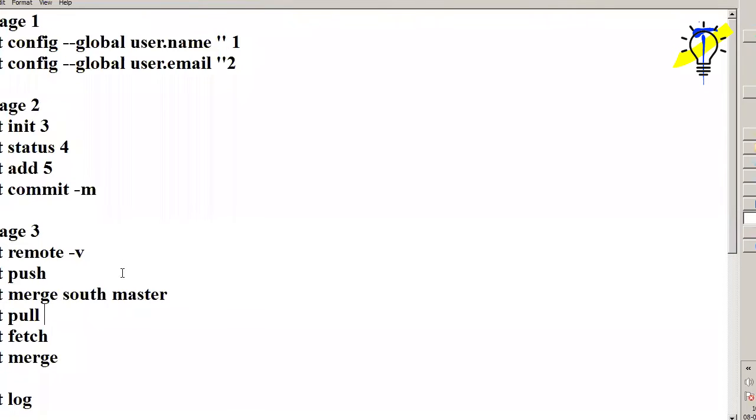Sir, this I got it, but remote -v, you explained the same. What modifications we did, we have to push that. Then remote -v also serves the same purpose, right?